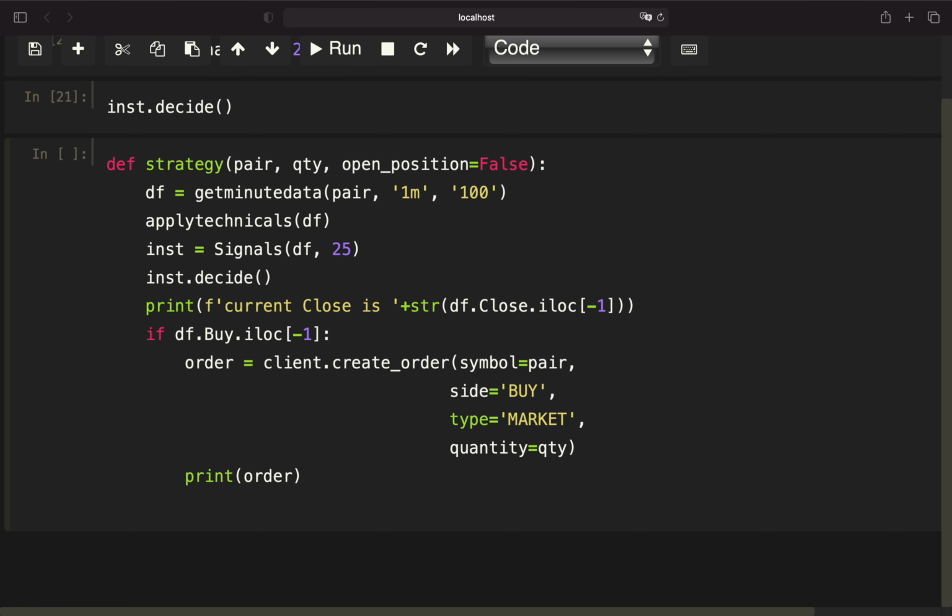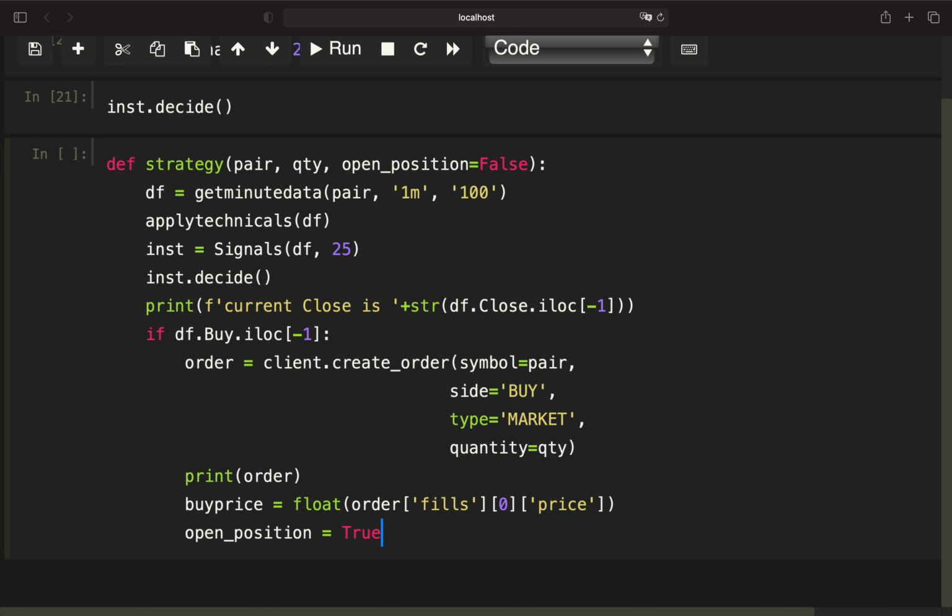and we are extracting the buying price from this order. So an order is a dictionary containing some information. And what I'm doing here is I'm just filtering out the price of the order. So I'm using order, then looking for the fills, index for 0, and get the price out of that. And as this is a string value, I'm just typecasting that to a floating value. And with that, we have our buying price and calculate with that. Once we have placed an order, we are setting the open position to true. And that's it for our buying conditions, right?